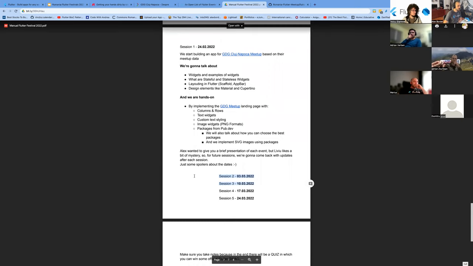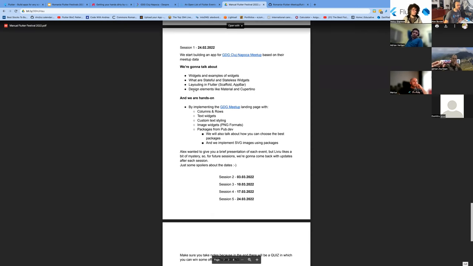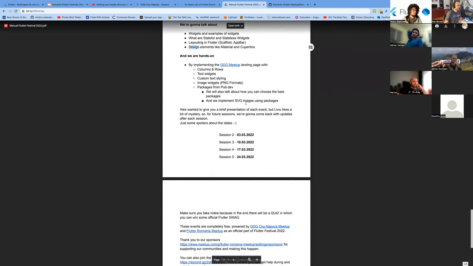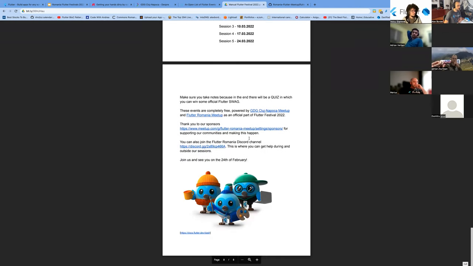So for this particular session, we'll be talking about widgets. We'll be giving examples of widgets. What is a stateful or stateless widget? What is a layout in Flutter? How you can obtain it and particularize it. And also, we'll be coding a little.